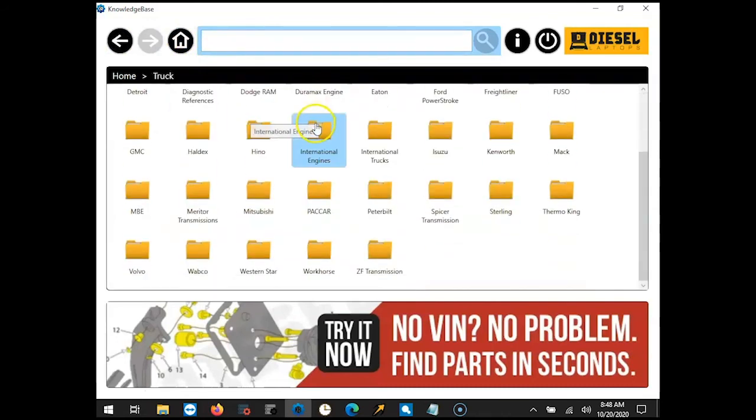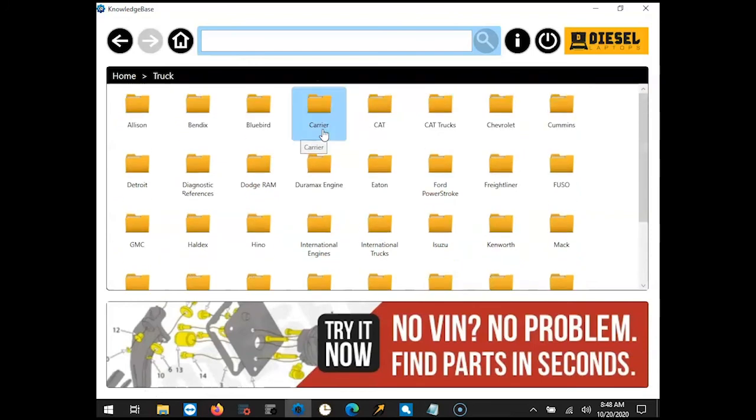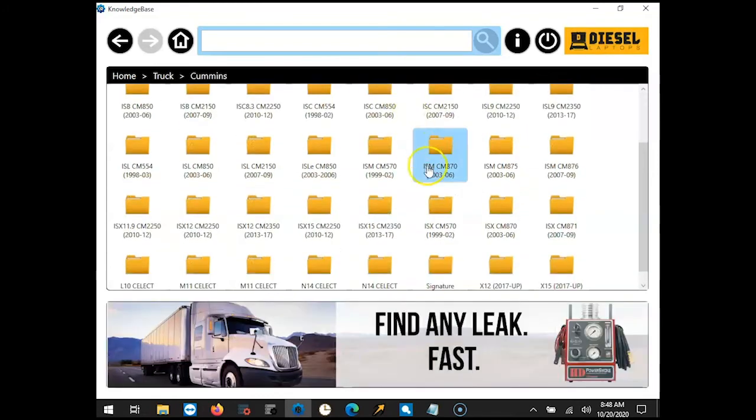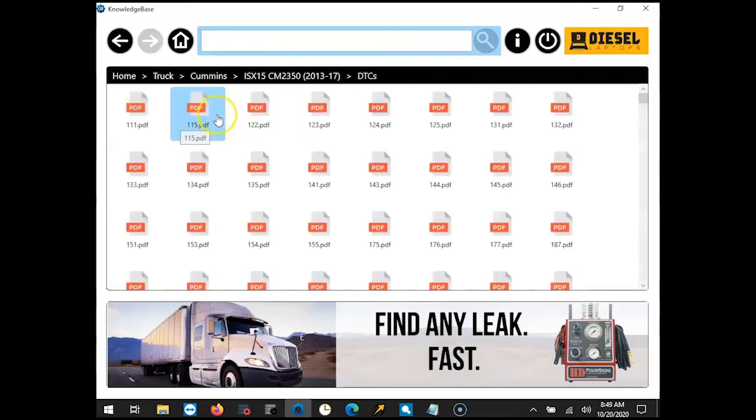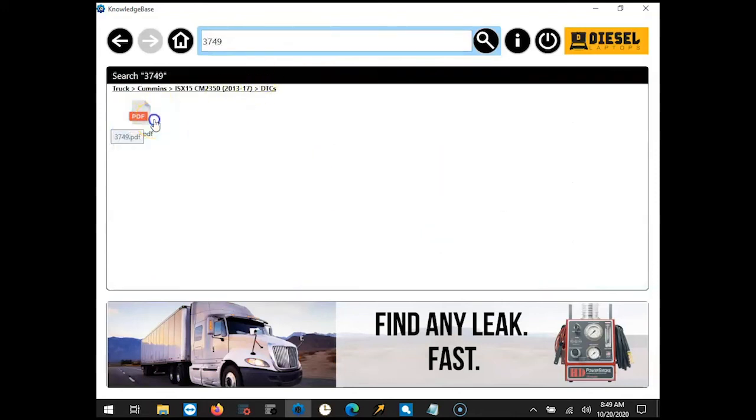All the different truck manufacturers for trucks and components are going to be listed out here. So even though I said this engine was out of a Freightliner truck, we're going to find our Cummins file and click here. Then we're going to select our model information of that Cummins engine. Now we have component locators, wire diagrams, and DTCs. Component locators and wire diagrams are going to be very similar to what we saw in DTC Solutions, and so is DTCs. But if we click on DTCs, this is where you're going to find step-by-step troubleshooting procedures. So now we have every single fault code that could be programmed to the ECM listed out for us. We can use that search bar at this point, and we'll type in 3749. Click enter. There's our PDF file.